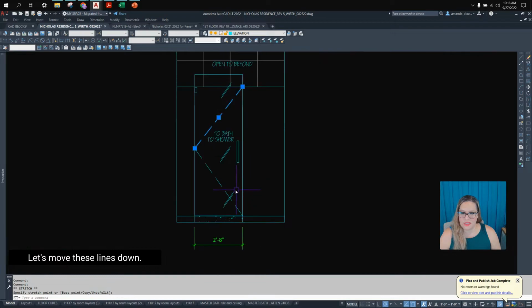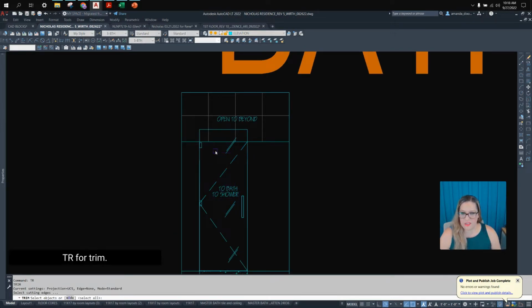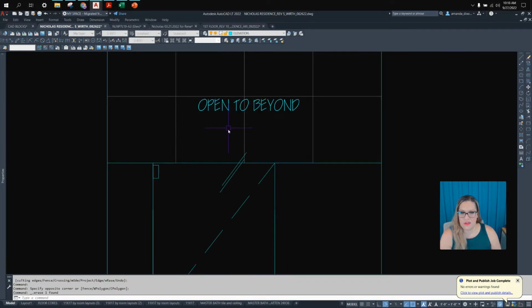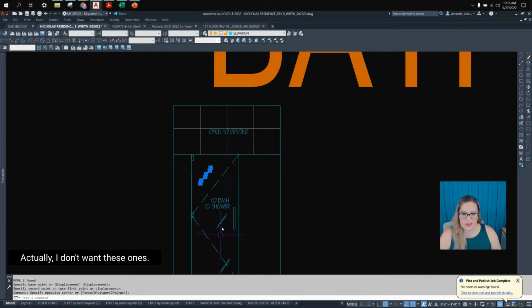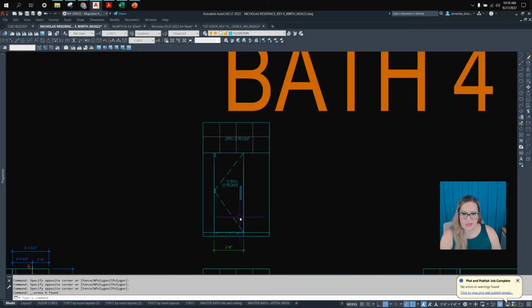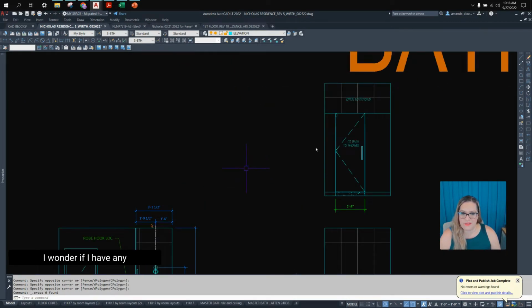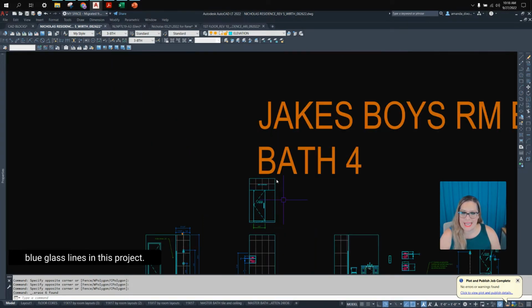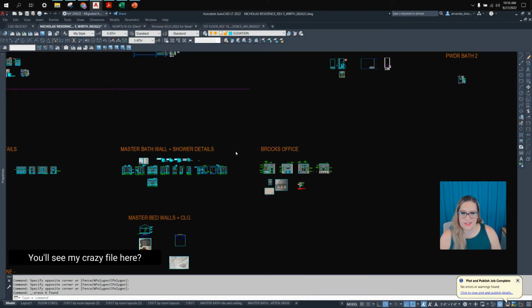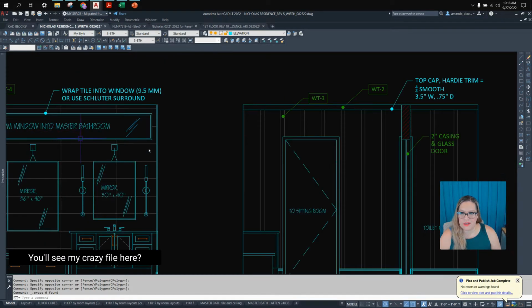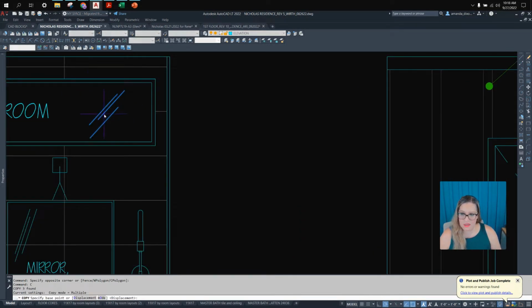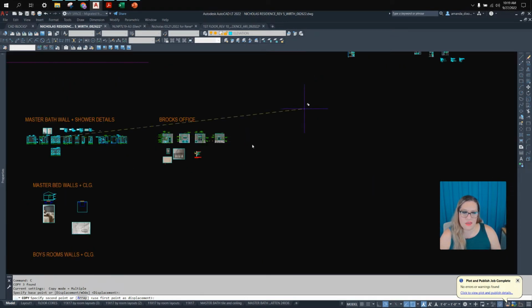Let's move these lines down. TR for trim. Let's trim this. These are my glass lines. Actually, I don't want these ones. They aren't blue. I wonder if I have any blue glass lines in this project. You'll see my crazy file here. Here they are. Copy.